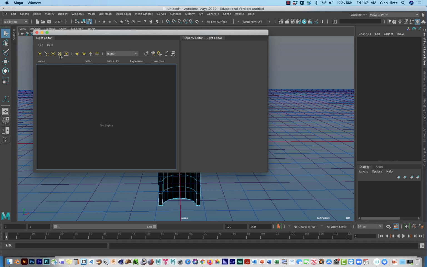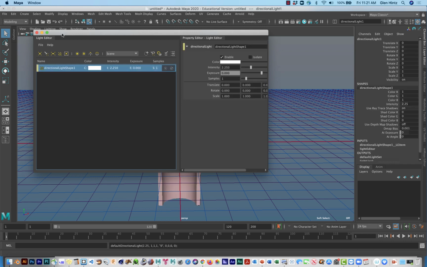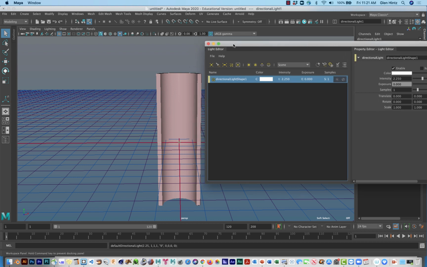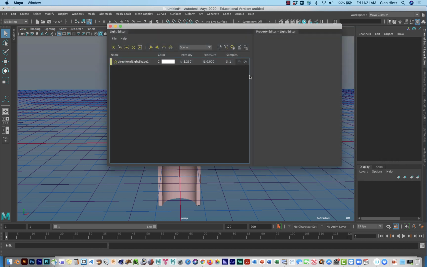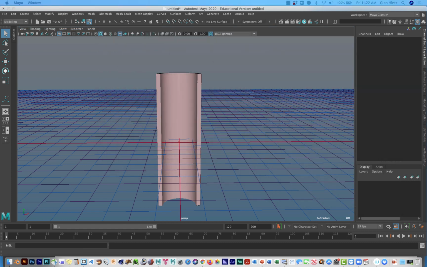So I'm going to use one Maya light. I'm going to use a direct light. That's going to be what we call my key light. It's the light that's going to be the main light on my object. And then I'm going to modify it with the other lights. So let's first just try to find that light.